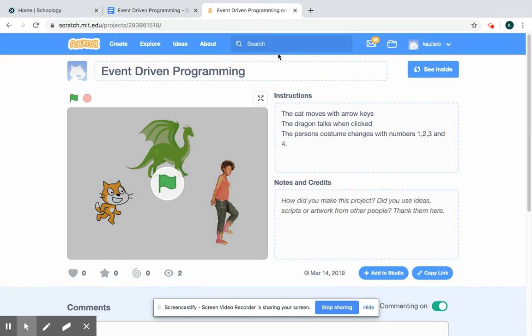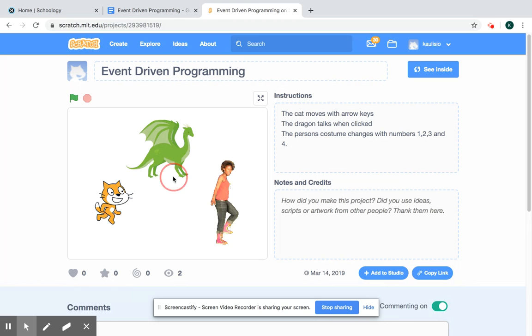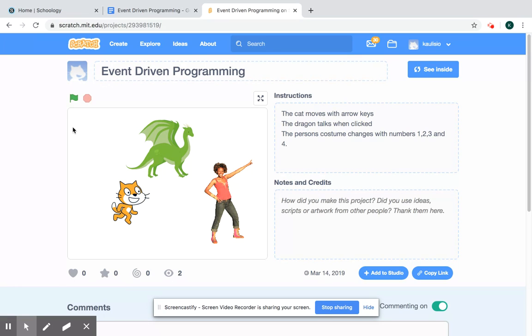Here is my project page. If I go ahead and click the green flag, if I press the up arrow, cat goes up. I press down, cat goes down. Right, cat goes to the right a couple times, and left, cat goes to the left. If I click on the dragon, it's going to say something. Obviously, this is without sound, so it's just with the say something for X amount of seconds block. So that looks like this, right? Very simple. And then this person down here is my little dancing person.